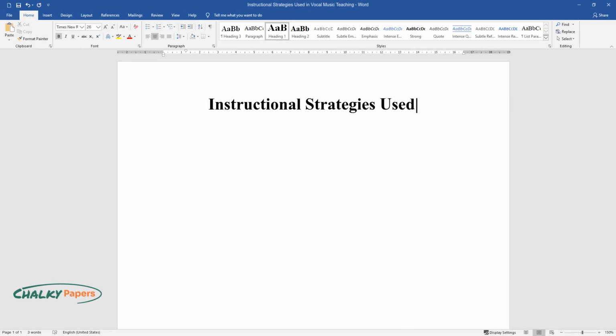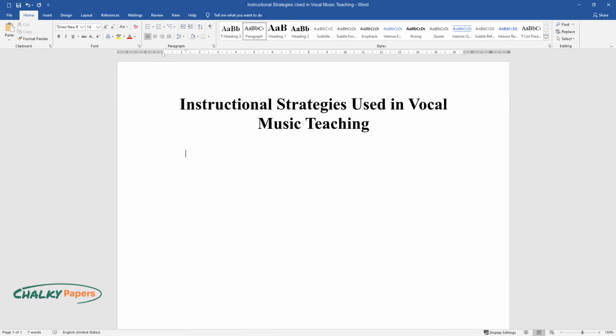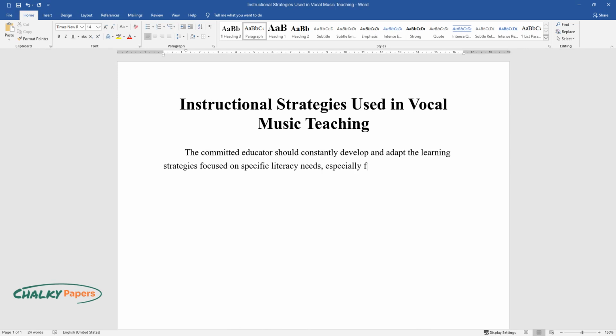Instructional strategies used in vocal music teaching. The committed educator should constantly develop and adapt the learning strategies focused on specific literacy needs, especially for students who struggle with the assigned educational program.